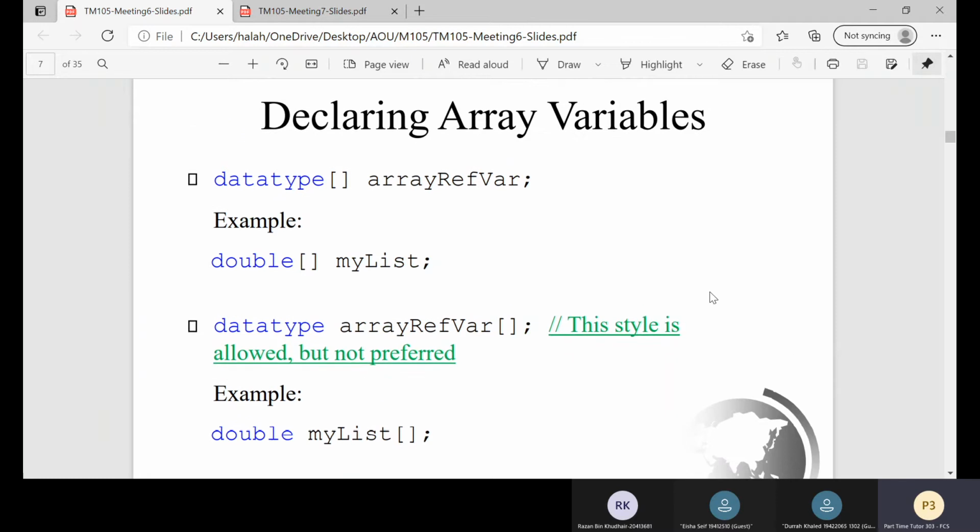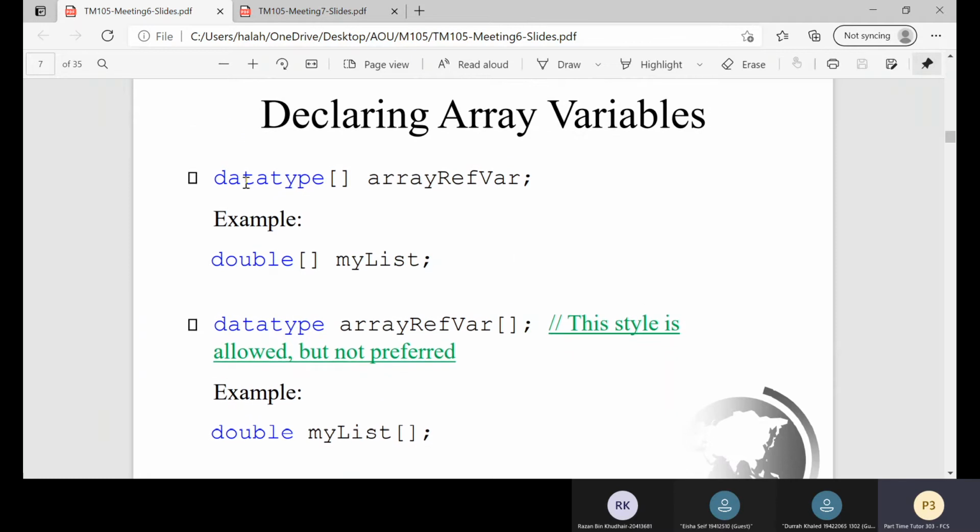How do we declare it? We declare it in this way. We say which data type you want to store in this array, then you put the square brackets, then the name of the array. For example, you can say double[] myList. This will create a myList array, and the allowed values to be stored are double.